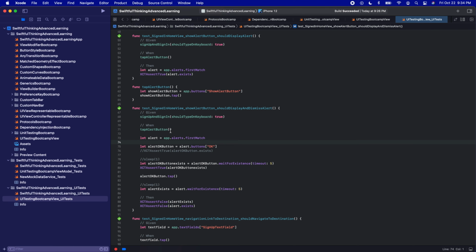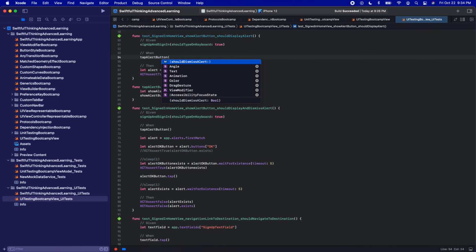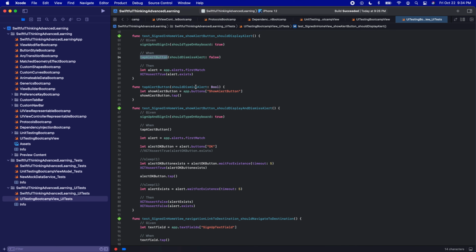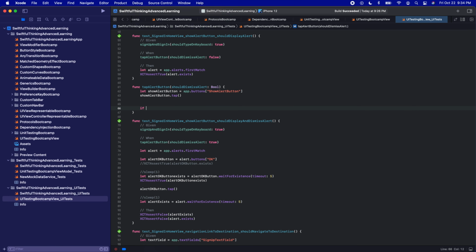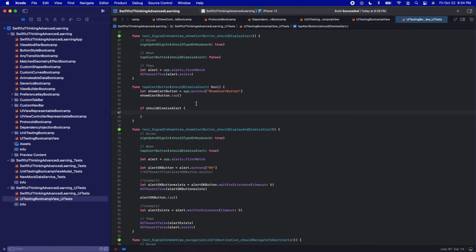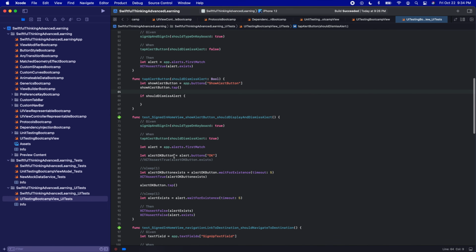All right, and then of course, after we tap the alert button, in this function, we also want to wait and then dismiss the alert. So as a parameter to that, let's say shouldDismissAlert, and that will be of type Bool. In our first one, shouldDismiss is false, because we're just going to tap on it. In this one, we're going to tap, and then shouldDismiss is true. Now, of course, we need a little bit of code in here. So if shouldDismissAlert, open the brackets.